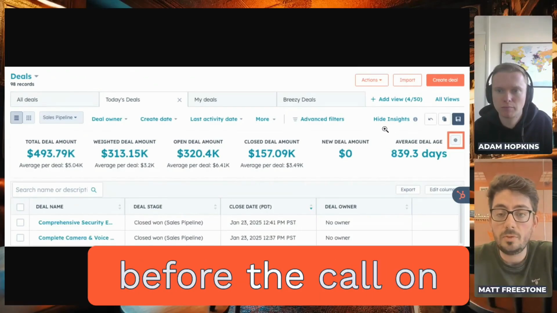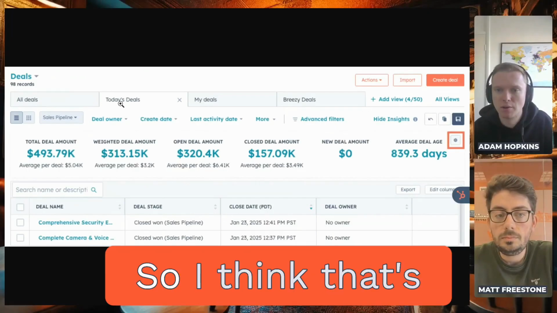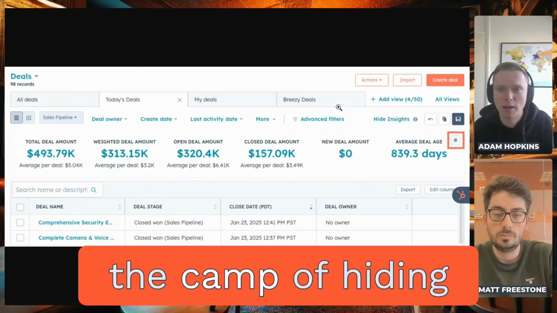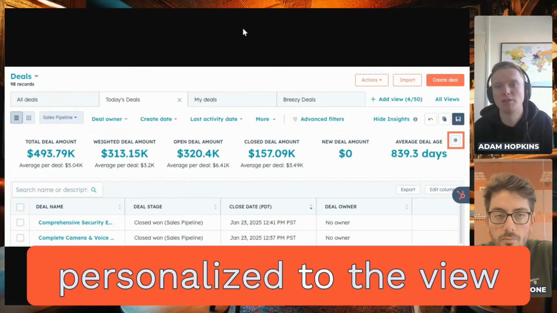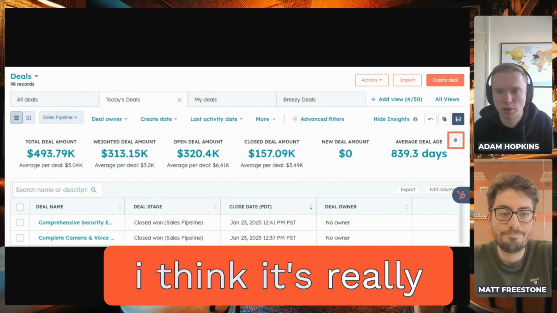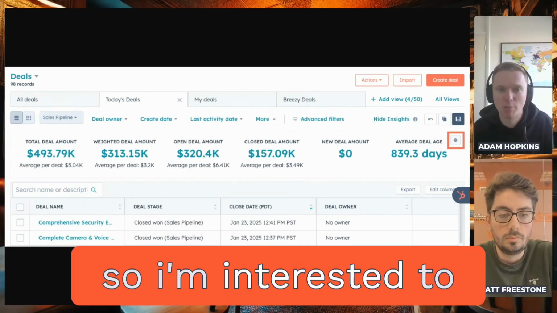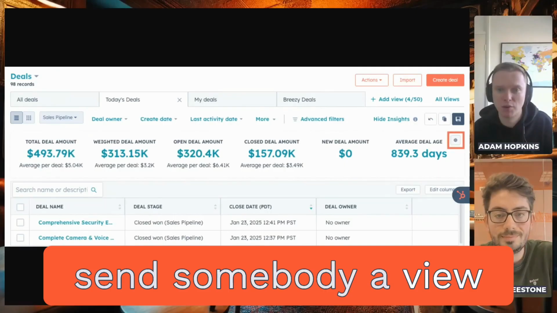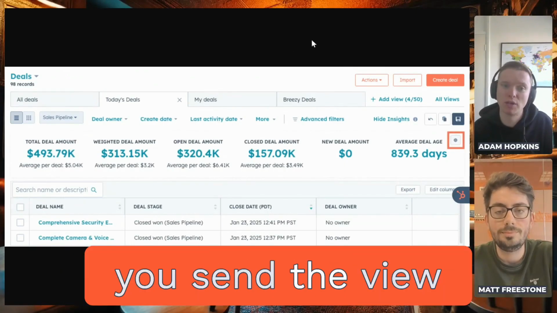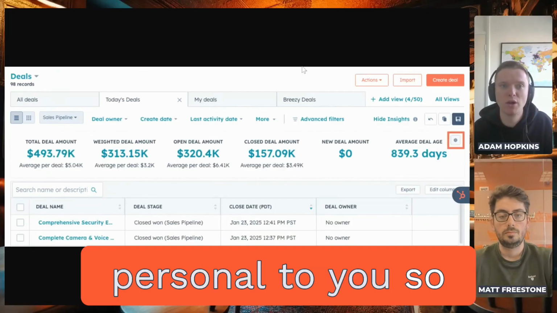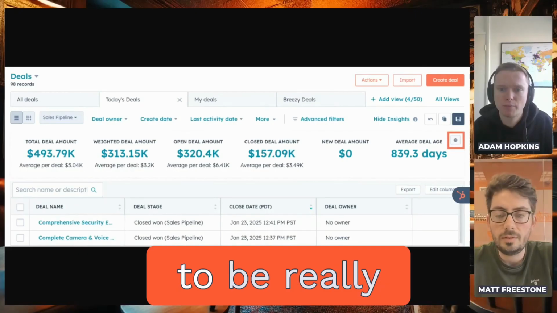And this is interesting. We were just discussing before the call, on a per view basis, Adam, right? Yeah, exactly. I think it's a great addition. I was probably in the camp of hide insights before, but now that you can make it personalized to the view that you're looking at, I think it's really good. Obviously, we haven't actually got access ourselves to the beta yet, so I'm interested to see if, when I send somebody a view where I've added insights, the insights carry across, or are the insights personal to you? As soon as we get access, I'll be keen to take a look at that. Yeah, likewise. I think that's going to be really good.